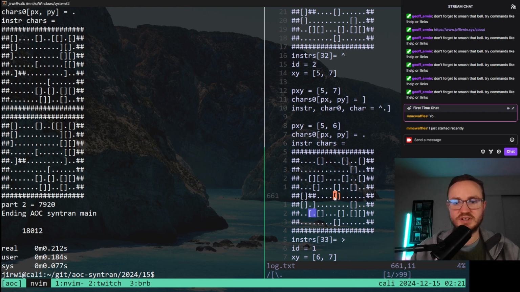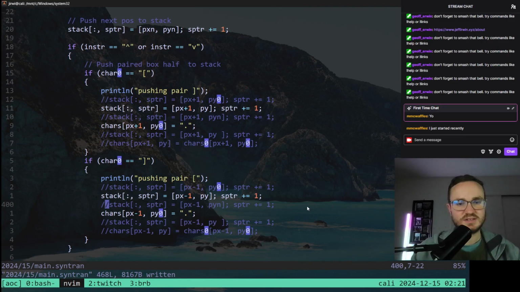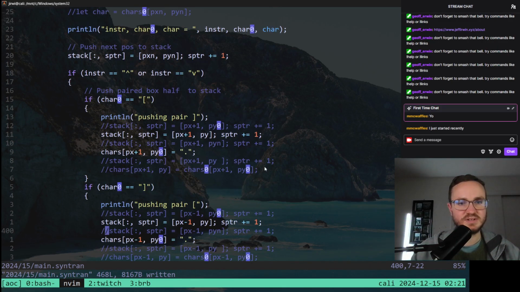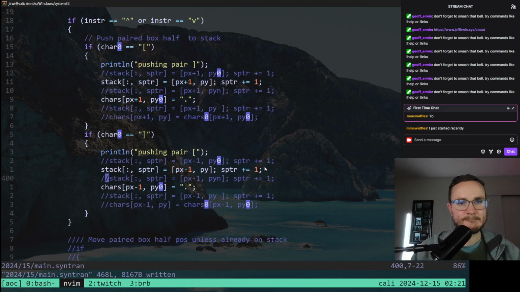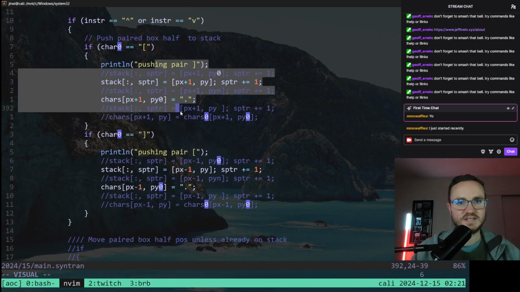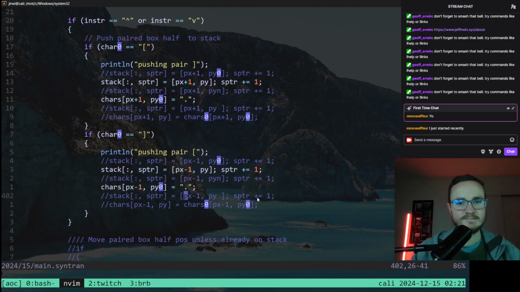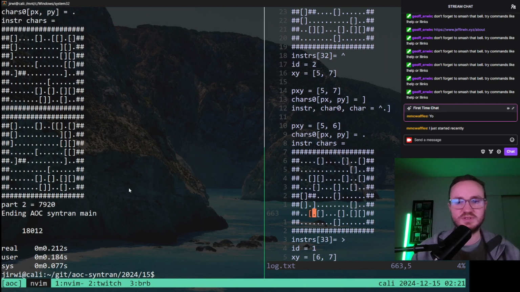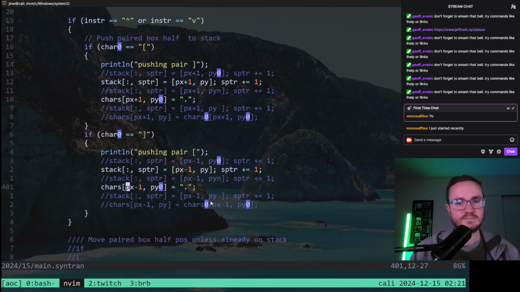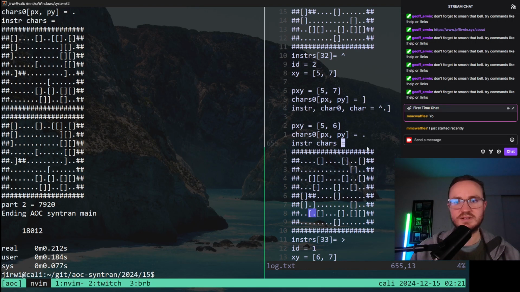Here I moved up, I pushed on a left bracket, and then it moved the corresponding right bracket. And now I'm moving up, I'm pushing on a right bracket, and it should also move the corresponding left bracket. So how did I mess that up? It's the difference between this and this. X minus 1, X minus 1. Say pushing pair. Never says pushing pair.